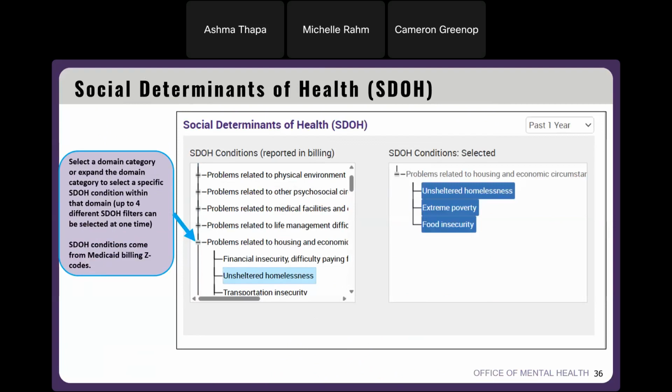All right, now that we've covered the populations and planning considerations group, let's move on to social determinants of health. So they are organized by domain categories here, like problems related to physical environment, problems related to other psychosocial circumstances, etc. So you can either select a whole domain category or expand the category by selecting the dash next to the category name. That will let you select a specific condition from that domain. And again, you can select up to 4 at a time in this filter box.